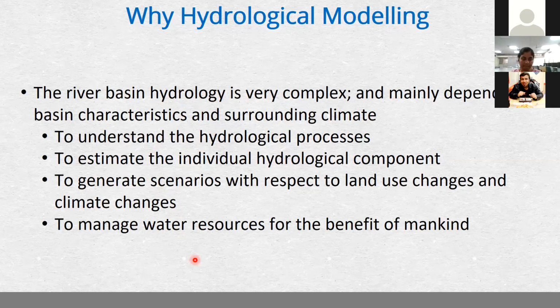for the benefit of mankind. Suppose you want to build a dam, which is a very basic idea in any hydrology or water resources field. In order to build a dam or a reservoir, we should have a proper understanding or evaluation of how much water is entering that particular ecosystem, that particular outlet, or that reservoir. To estimate that amount, we generally do hydrological modeling.